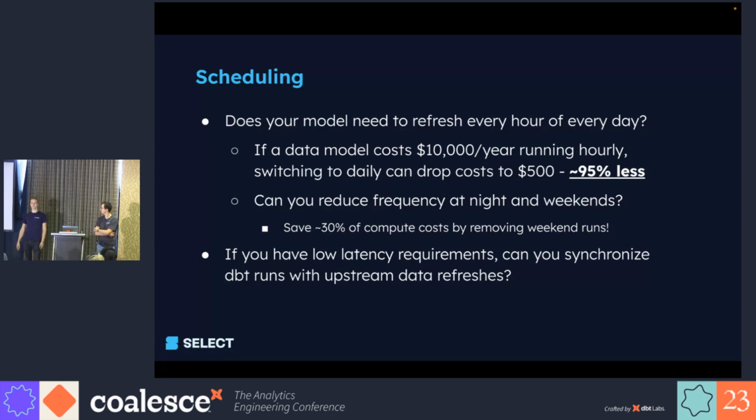It's worth considering a little bit what you can do here to reduce schedules, whether that's reducing the frequency at night or at the weekends. Again, 30% compute cost reduced just by stopping running at the weekend. No one's checking your dashboard on a Sunday. I hope. And if you have lower latency requirements, is there a way that you can synchronize your dbt runs with upstream data refreshes, which means that you can actually reduce the schedule while still achieving lower latency data for your end users?